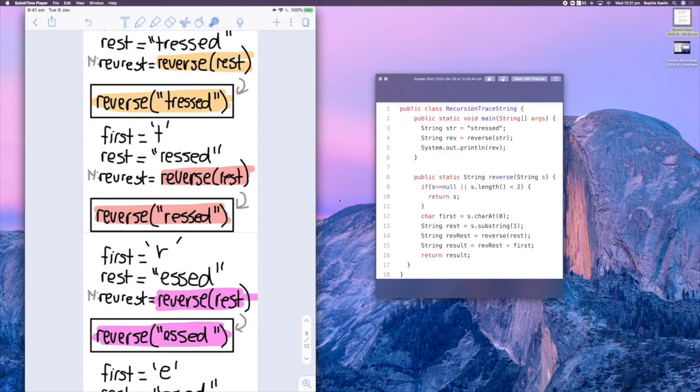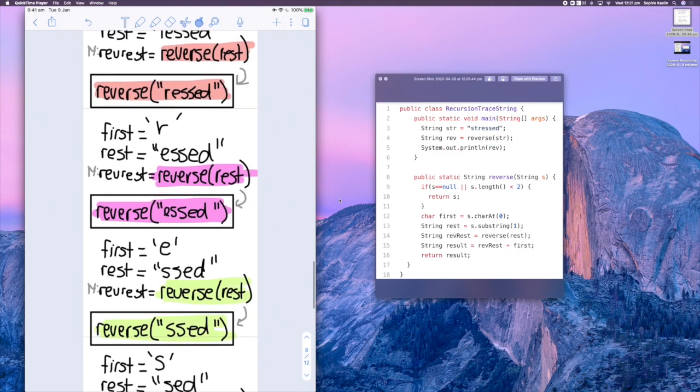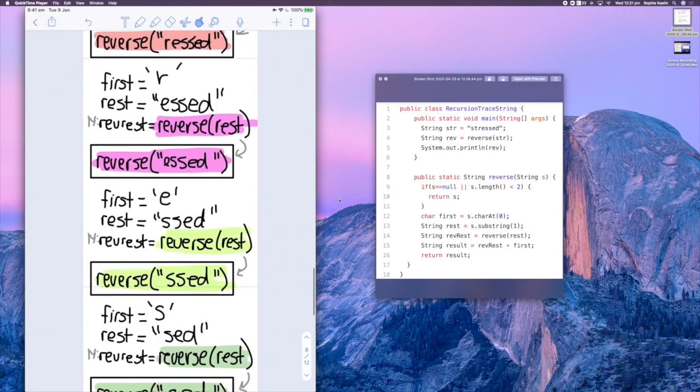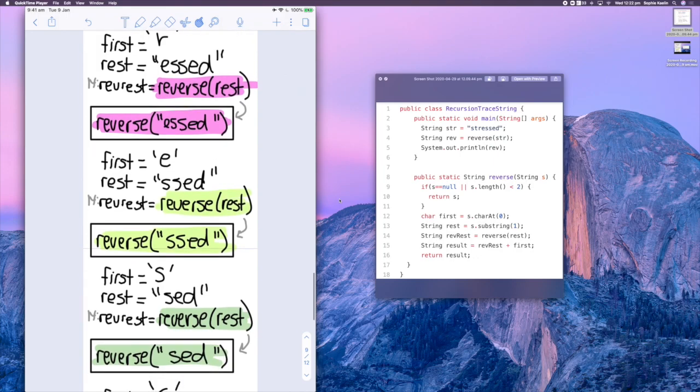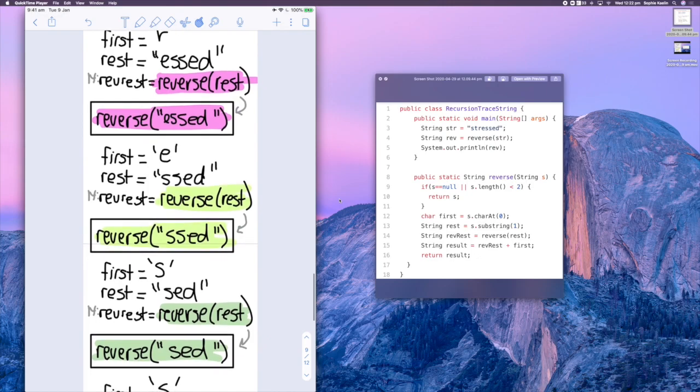So this will continue on for a while, where we continue to grab the first character from our string and then separate it from the rest of the string, the substring starting at 1. And then we call our reverse method and assign our variable revrest the output of that reverse method with that substring starting at index 1. So that will continue on until we get a string whose length is less than 2.